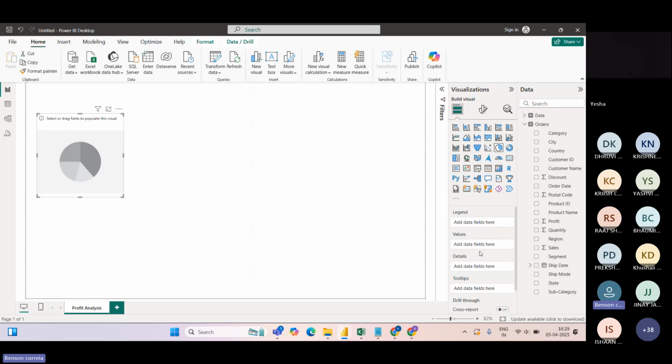There are many fields they require, but we can say only one or two, and my visual will get ready for me. So I want my pie chart to show the profit region wise. Before that, I will tell you something.